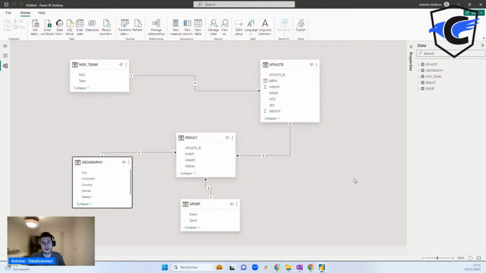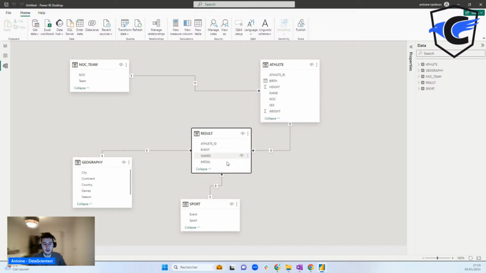A star schema is one with the fact table at the center of the schema, and each dimension table has one and only one relationship with the fact table. So sport here has one and only one relationship with results. Geography is also the case, but athlete is not, because athlete has a relationship with results, but also another relationship with NOC. So here, to obtain a star schema, we will take NOC and merge it with athlete, so that we don't have the table NOC anymore. The information from NOC will be in the table athlete, and in this case, we will obtain a star schema.